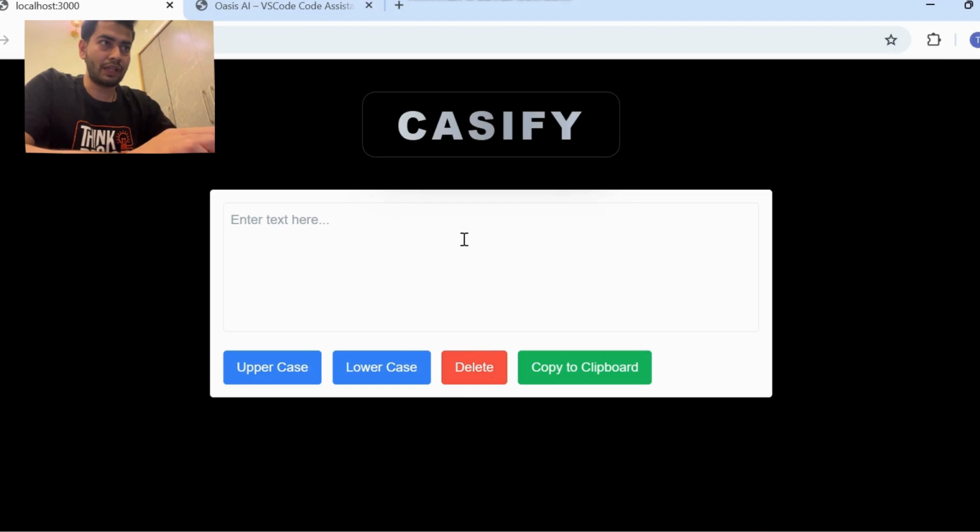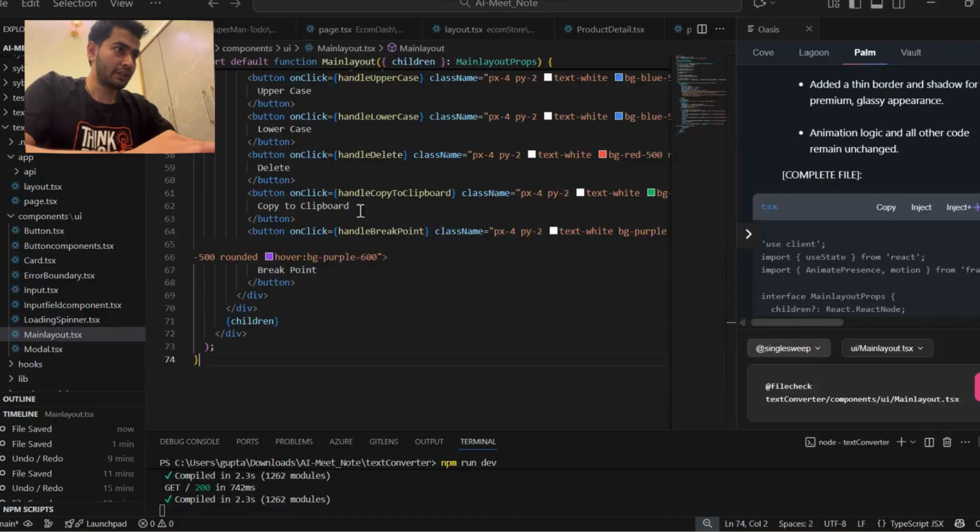See, I think this is very good. Casify has the silver touches and the glassy glow that I asked for, and it has provided us that. Now let's work on this main part, which is the text area and that box.